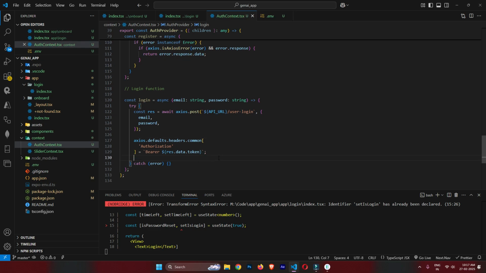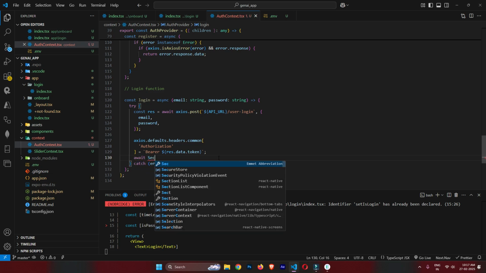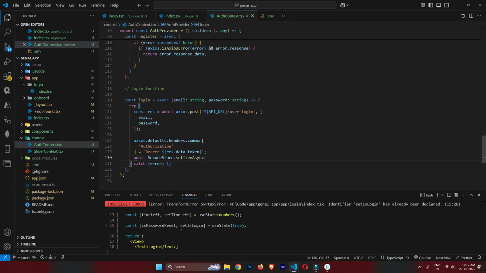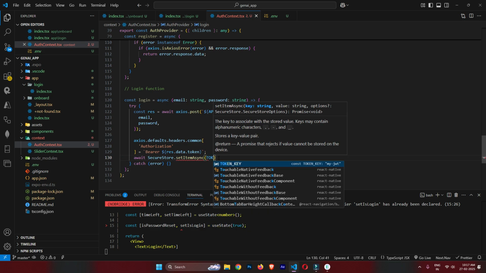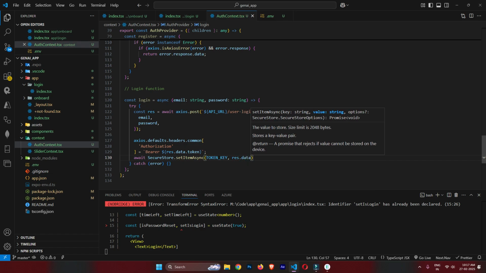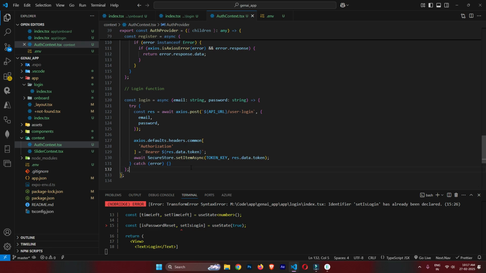Fine. I will say here await SecureStore dot setItemAsync, and token key, response dot data dot token. So it will save in this secure store.